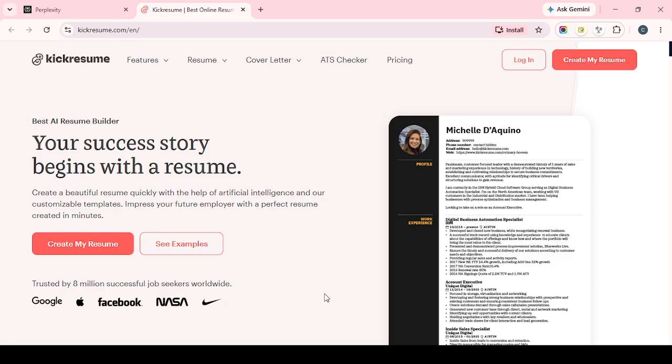To begin, go to kickresume.com and create your account. The sign-up process is straightforward, and once you're in, you'll have access to the resume builder and template gallery. If you're doing this for the first time, take a moment to get familiar with the dashboard so you know where your resume tools and editing options are located.